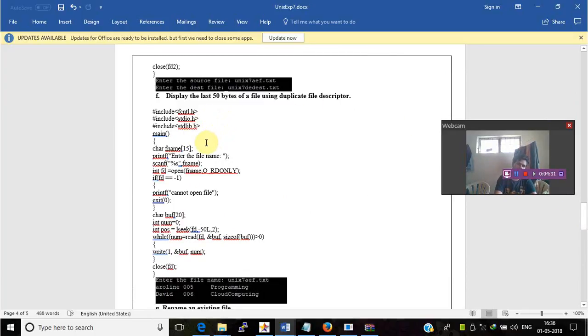For 50 bytes, as you can see over here, the only difference is fd of 50. You take a character fname of 15, and then printf, and then you take the scanf of fname, and then give read only. If fd equal to -1, printf it cannot open the file. The character buffer of 20, int number equal to 0, int position equal to lseek of fd, 0, 2, and then while num equal to read of fd, buffer, size of buffer is greater than 0, write of 1, buffer, num. Close the file descriptor.